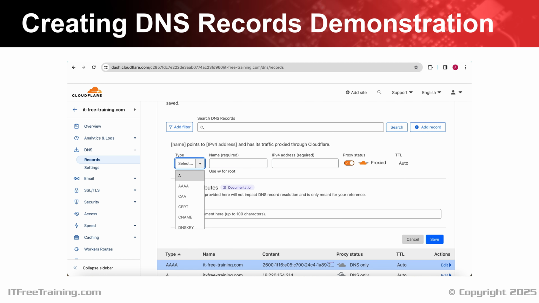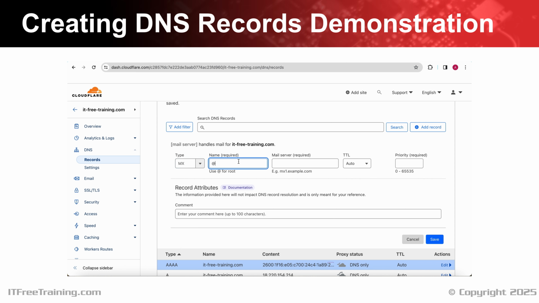I will attempt to create a Mail Exchanger or MX record. It will be an attempt because, as we will see, it won't work. For the name, I've entered the @ symbol. Thus, it will be created as the mail record for the domain. For the mail server, I've entered the IP address. However, as we will see, this will not work.